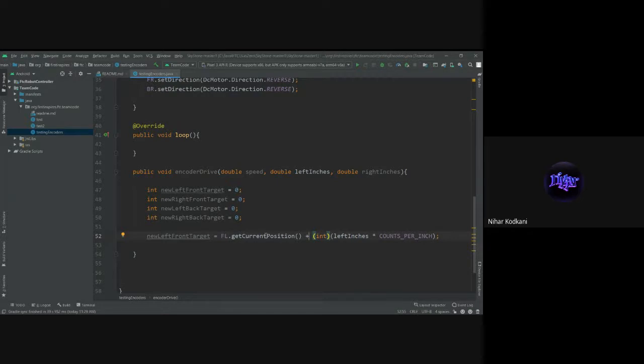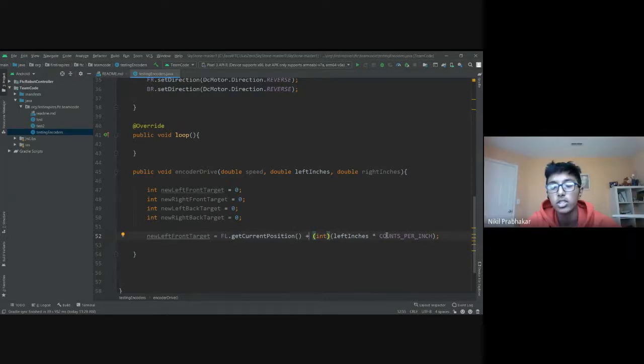Yeah, so it's fine. Basically, what this does is that you guys know what the counts per inch is, because that's how we calculated it in the formula. And the left inches is what you put in when you actually call the method, and you put that as a parameter. So then those will multiply, and those will add to the get current position.